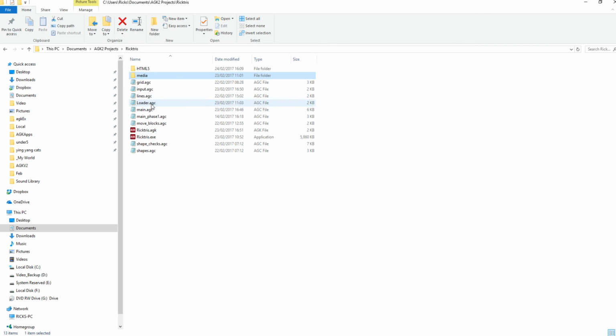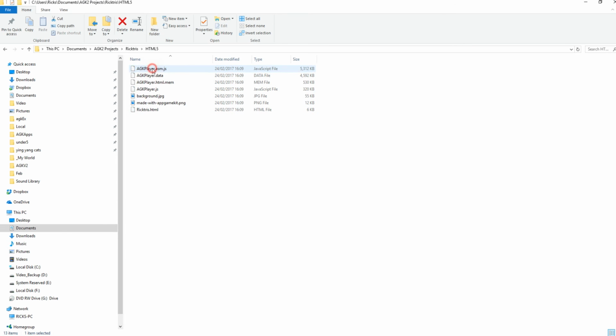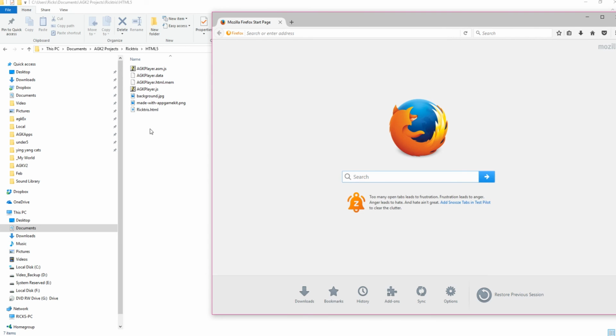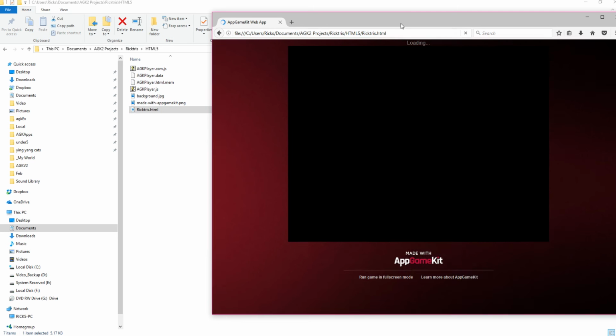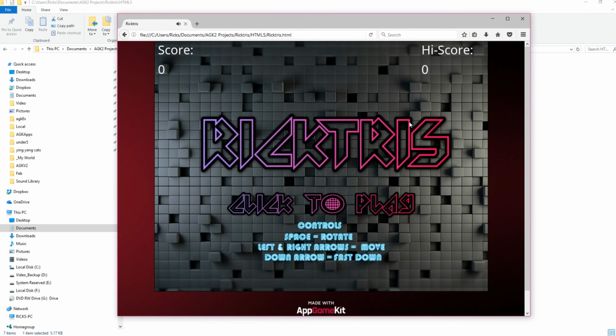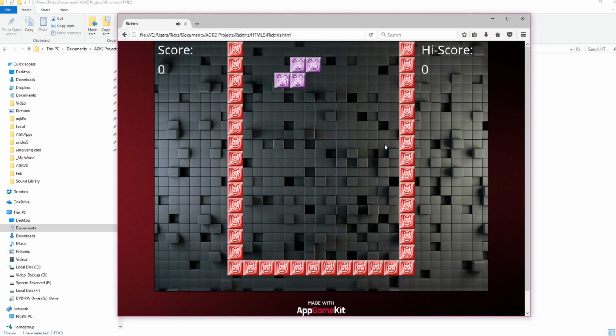And you can see right next to the main software we've got HTML5, and this is the project. Now the only browser that can run it locally is Firefox, so make sure you get that, then you can test it out. I'm going to drag rictris.html, drop it into the browser, and there we go. We're running the same game in HTML5 format. That simple.